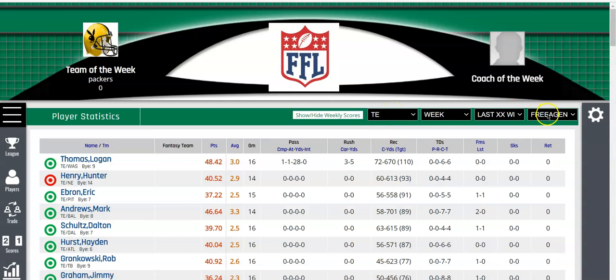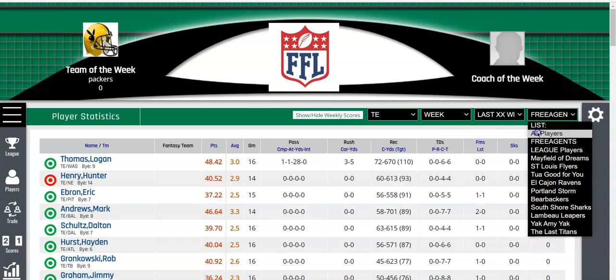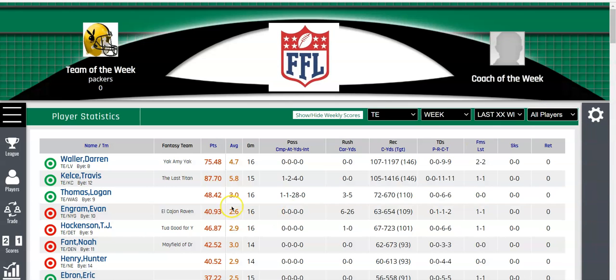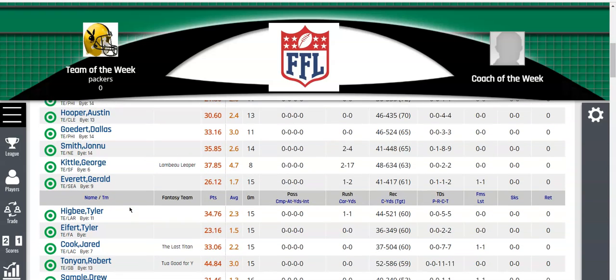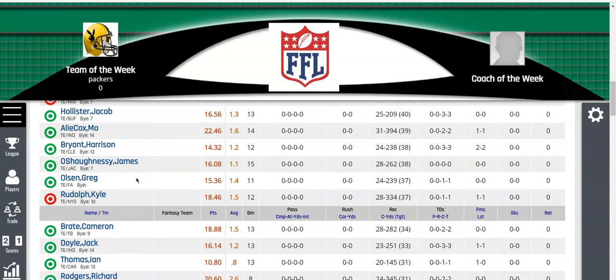And again, if you want to see every player, even the ones that are taken, you can just say all players. And then it'll show who owns each guy, and you'll see kind of where these free agents fall in line with the players that are taken. And they sort them. This bar is about 20 players. Next bar down would be the top 40.